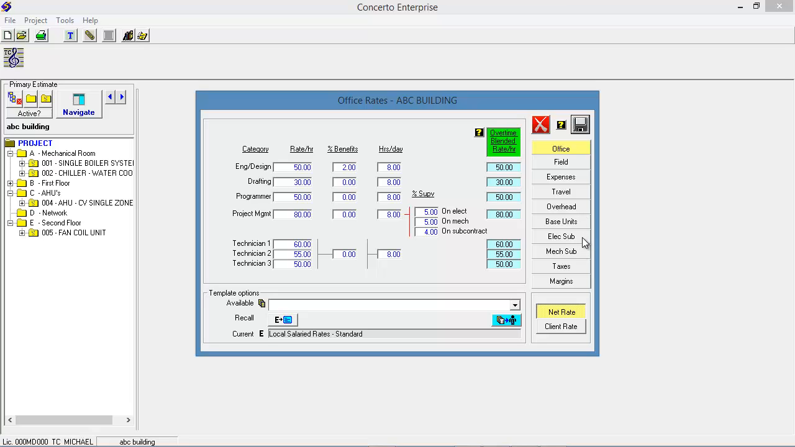Each of these 10 templates are preset by your administrator, and you can create as many templates as you need. For instance, if you perform different types of work at different rates or in different locations, you can simply choose the corresponding template and you'll be confident that the rates being applied are correct. There's no limit to the amount of templates that you can pre-build. So let's go back to our estimate.